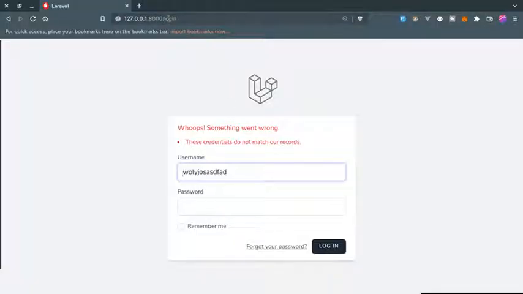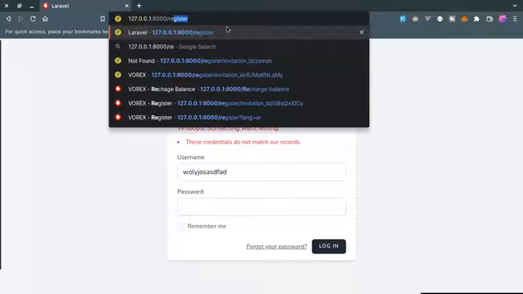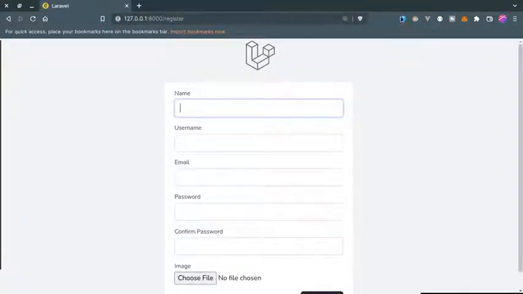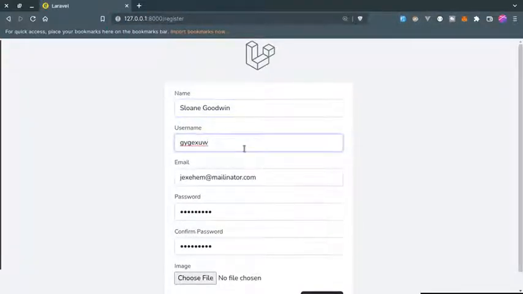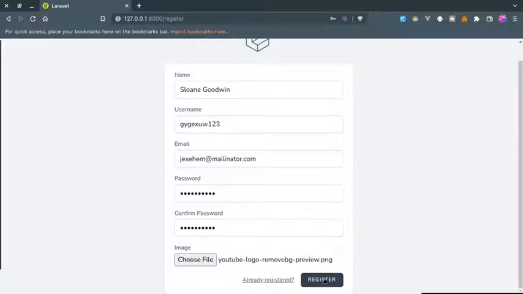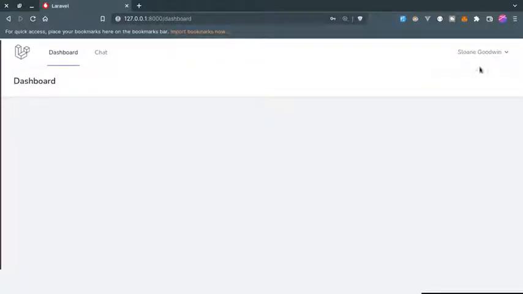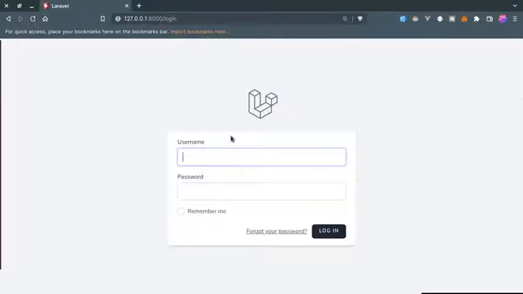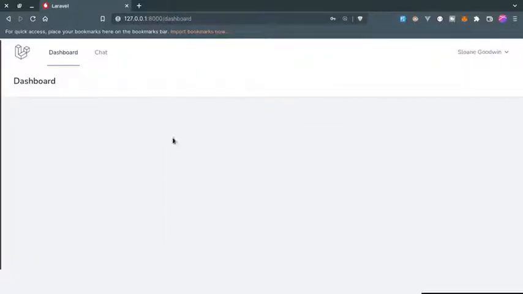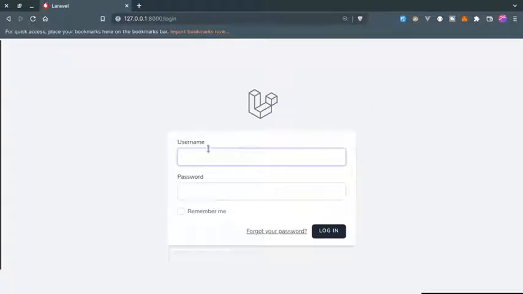Let's go back and register another user. I will use fake filler and some fake username and the same password, and I will click on register. I'm registered. Now let's log in with that username and password, and let's see, it worked. So that's how you can change the default registration from email to username and password in Laravel.